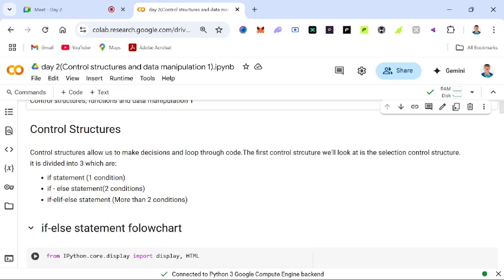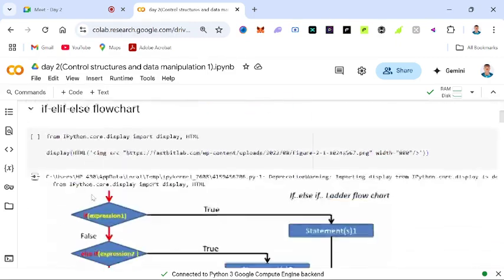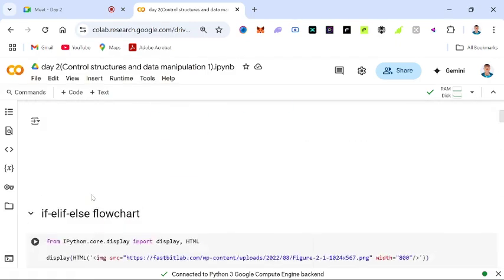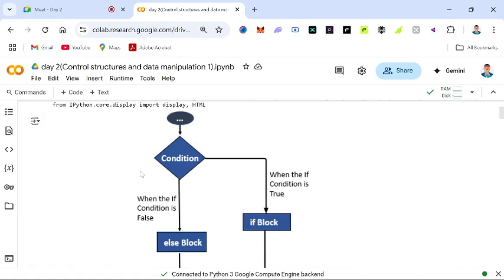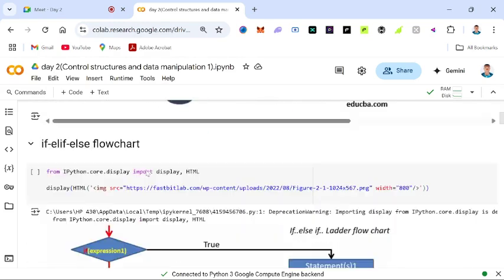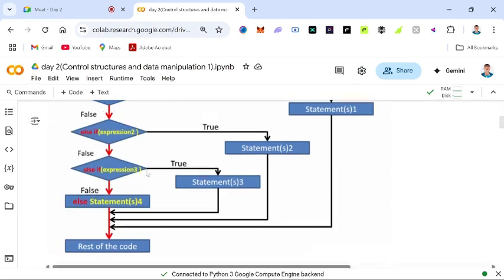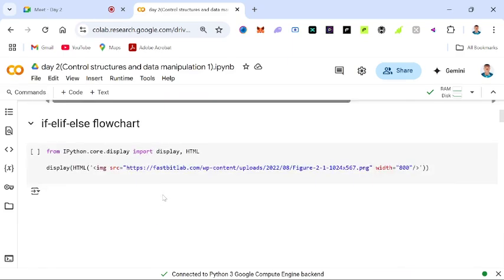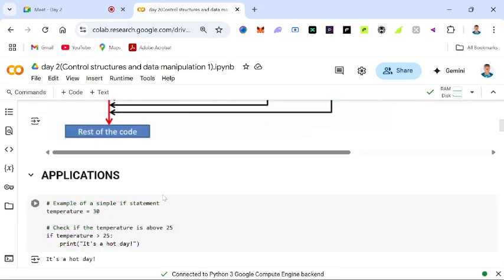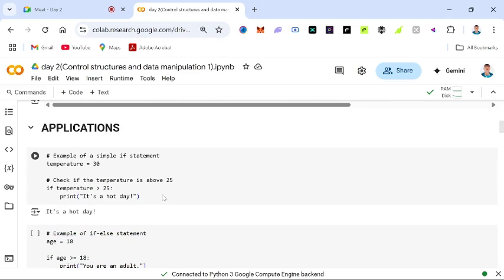Then the second control structure we'll be looking at is called loop. Once we get there, we'll talk about that. So now let's turn our attention to the first control structure, which is selection. This one I put here is just a pictorial representation of the if statement and the if else statement, but with examples you understand better.